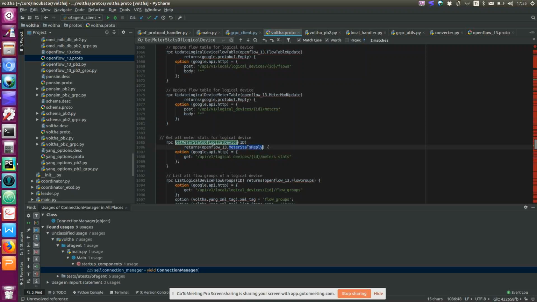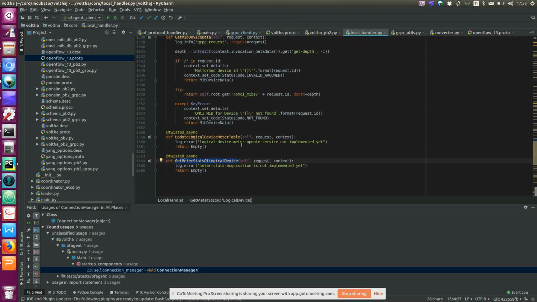The implementations of those two RPC calls are put in the local handler of the VOLTHA core, but the inside of them is not implemented, since it was not a requirement of this issue, basically 733.